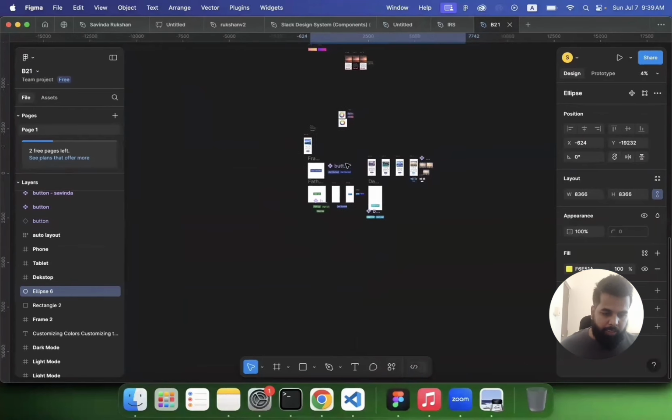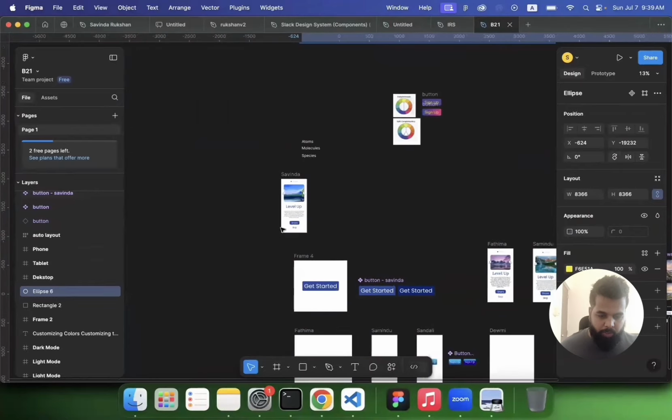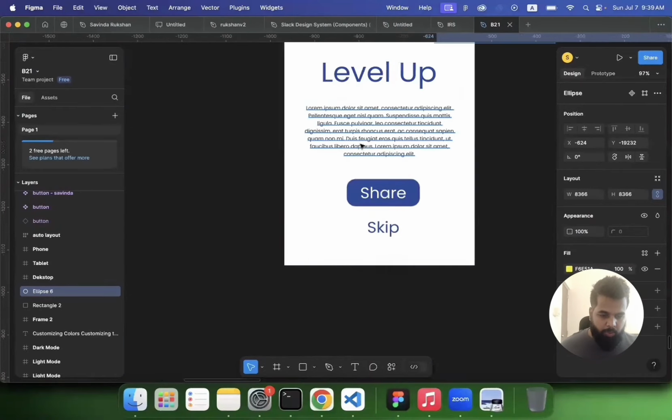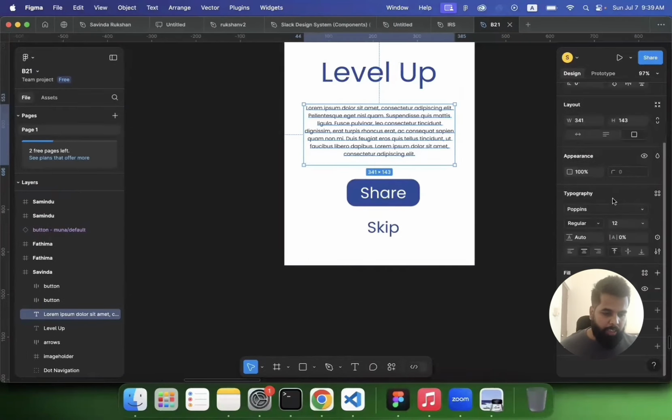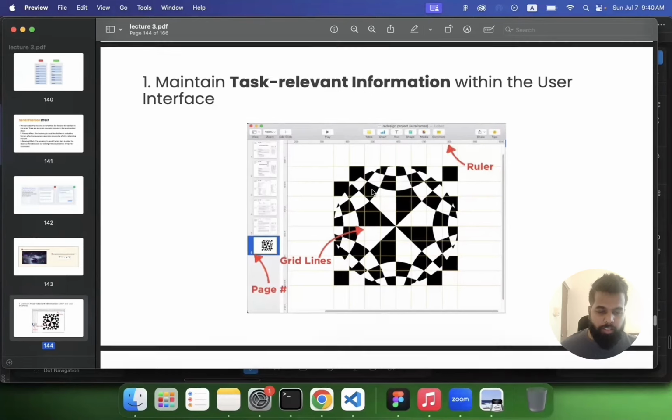Let's say, for example, you want to type something right here. So I'm going to use this one. All the task relevant information regarding the typography is in the same place. They categorize them properly, and the fill and all the appearance related stuff are here. So that is a good user experience you can have by putting task relevant information within the user interface.